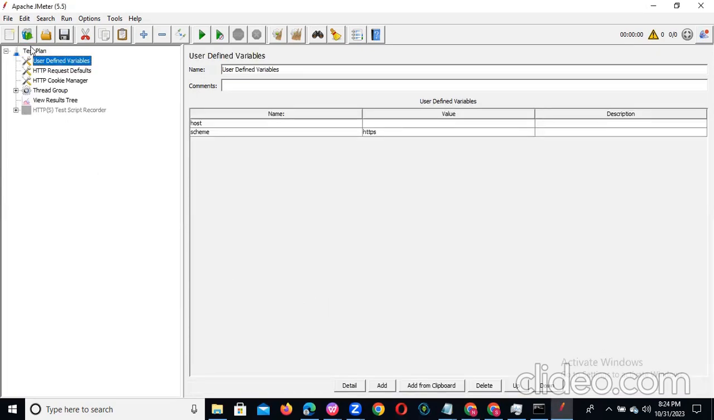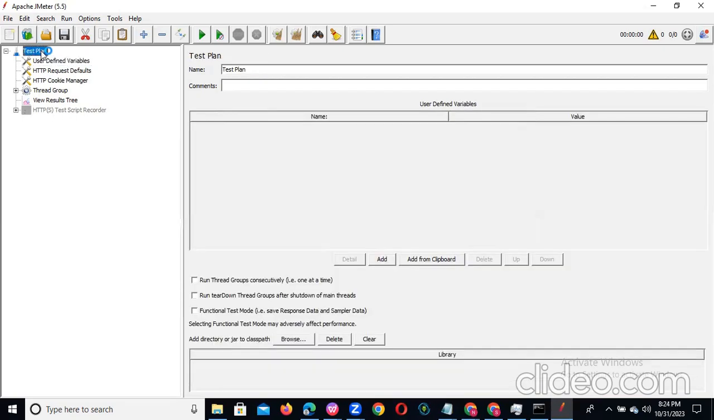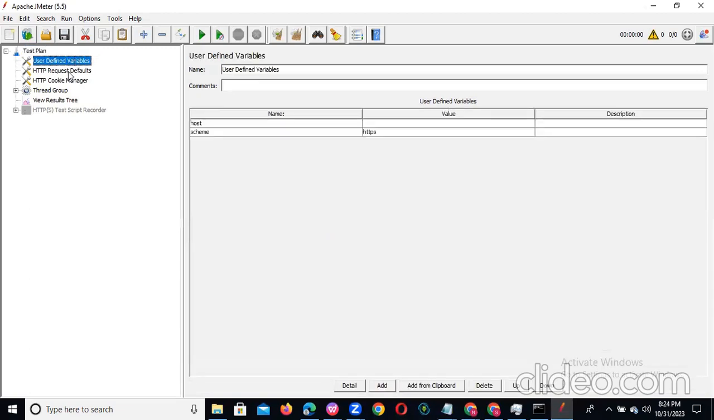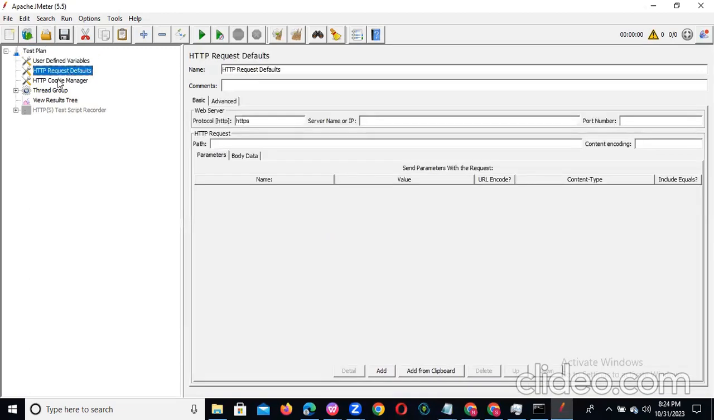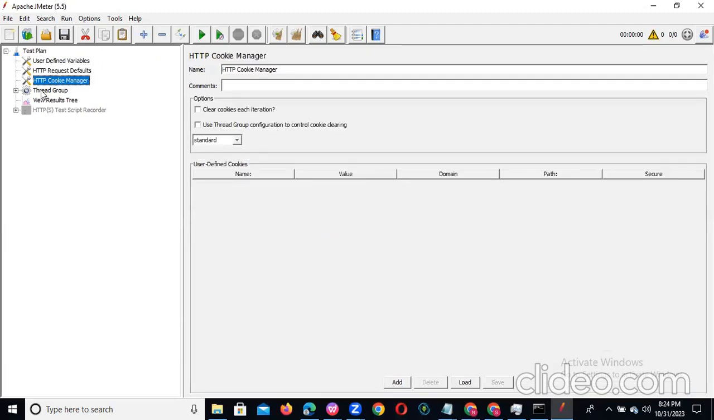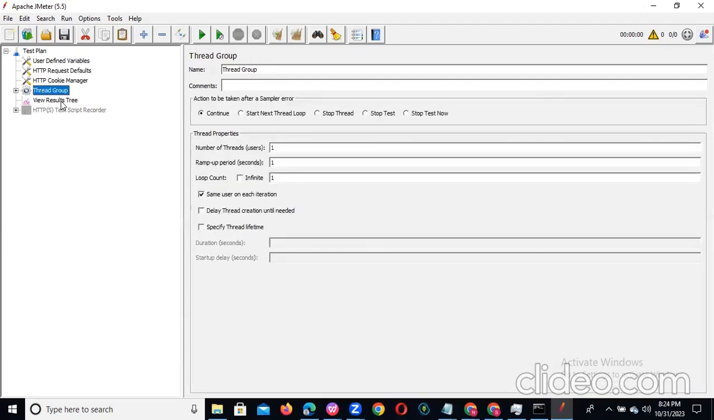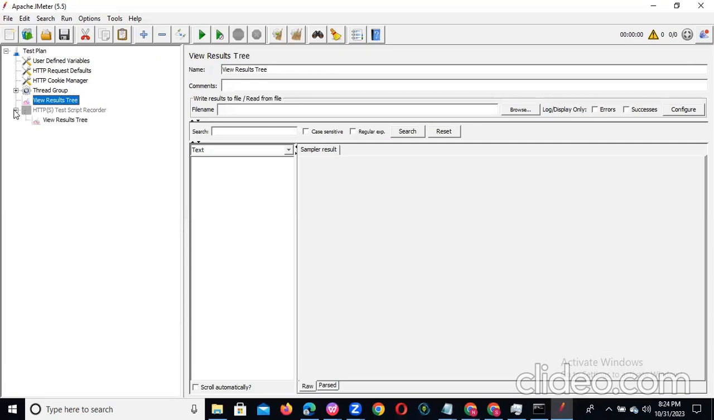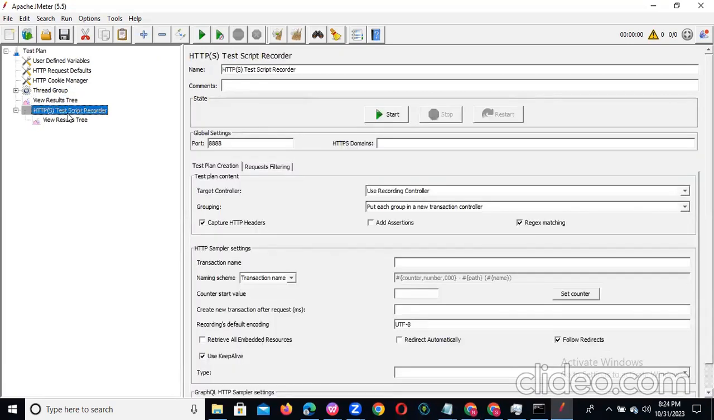So everything came automatically. Last time when we opened it, we only saw the test plan. Now you can observe the user defined variables, HTTP request defaults, HTTP cookie manager, thread group, and view results tree, and the HTTP test script recorder. Everything is automatically generated from the template.